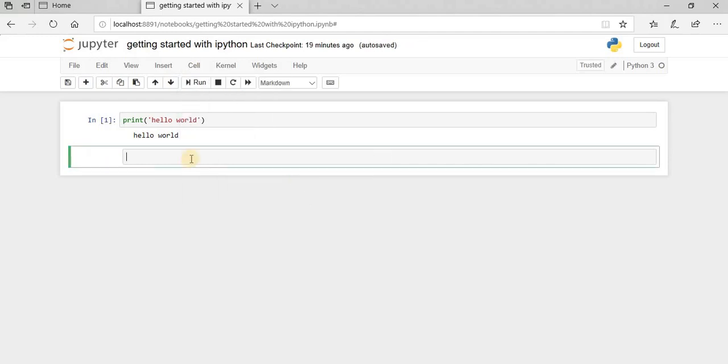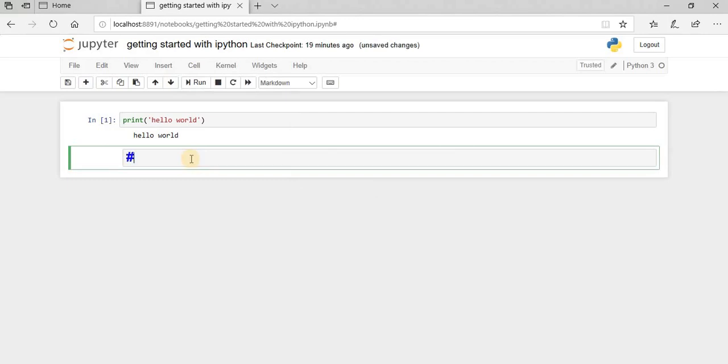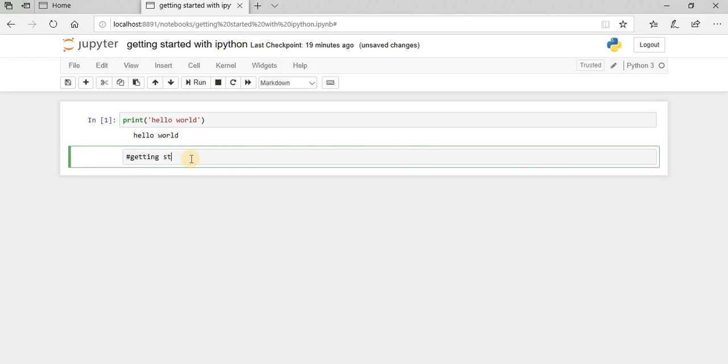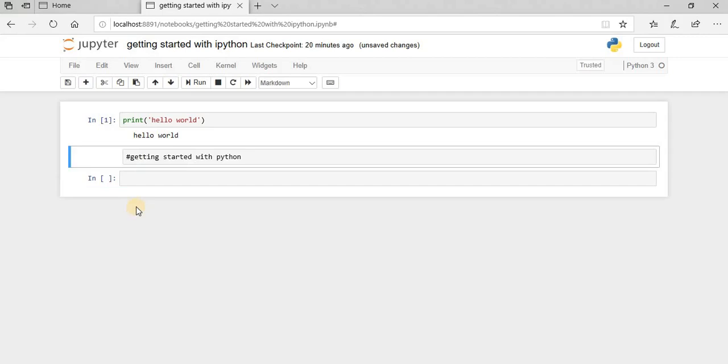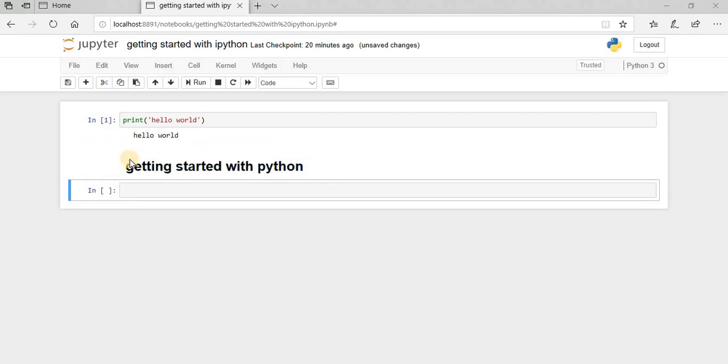Now if I put the pound sign here, I can do a header like Getting Started with Python, and press shift enter. So here is the header. I forgot to give a space here, and press shift enter. So here is now the original topic or the header for this IPython notebook.